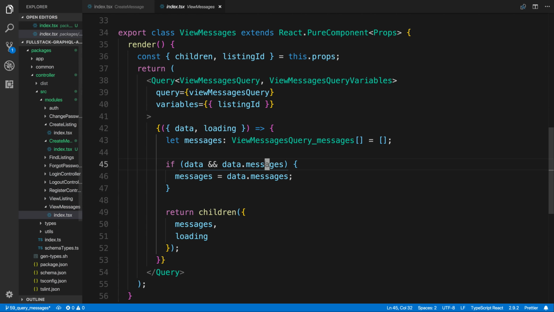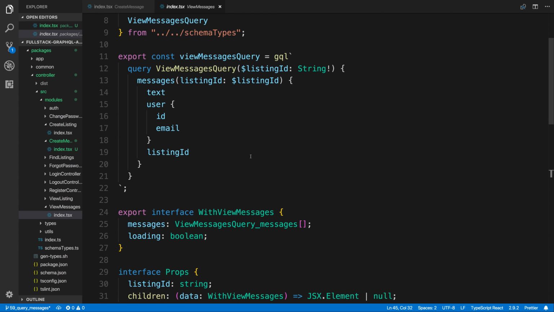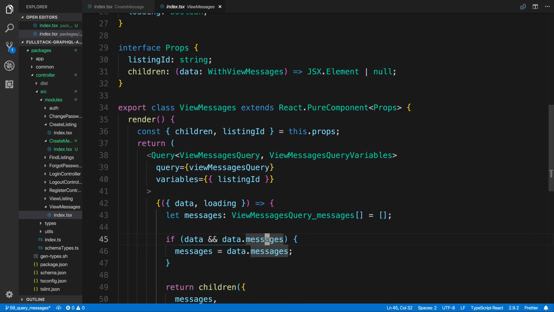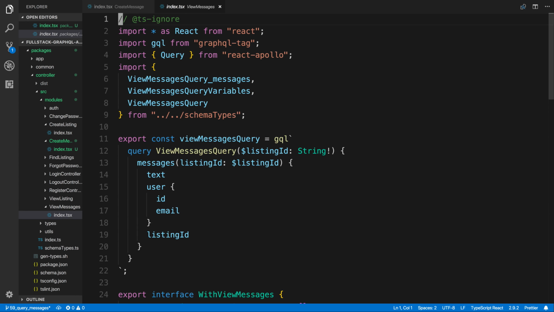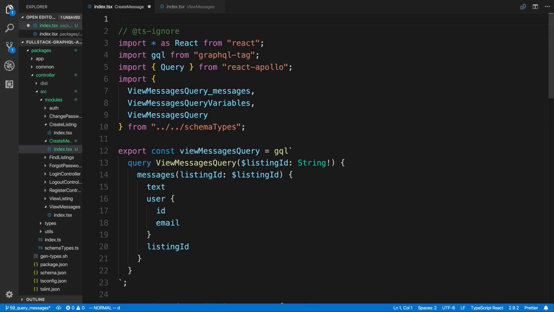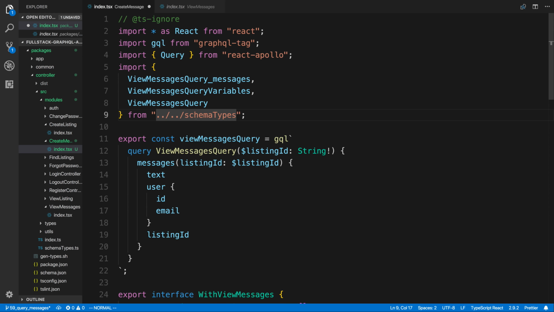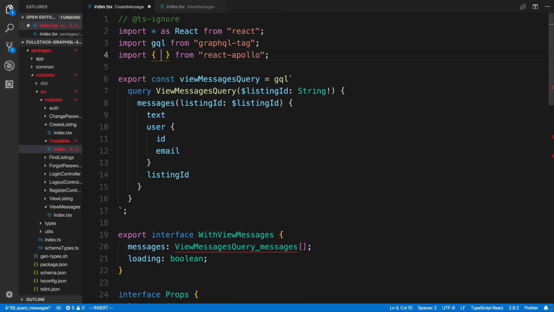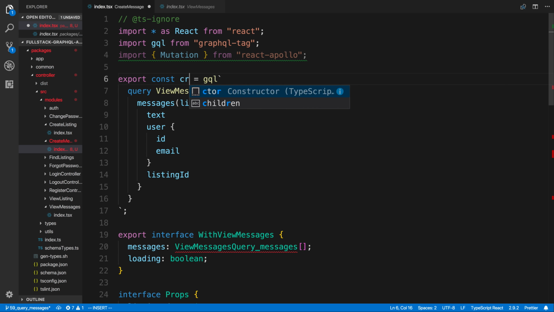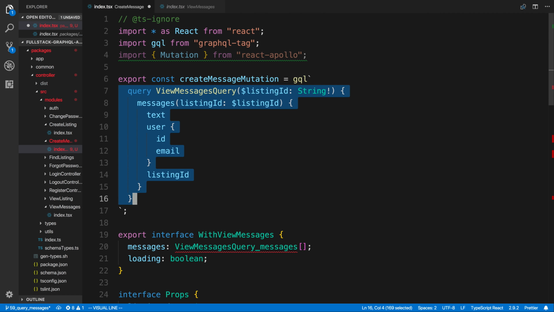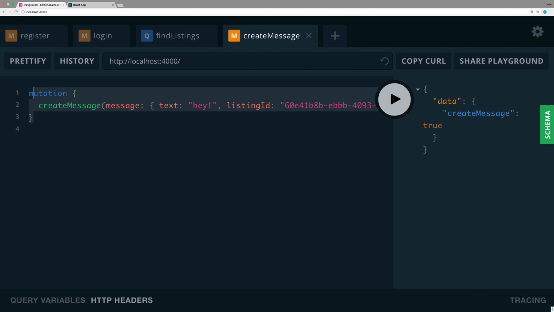So we're going to do a similar thing to how we did the view messages over here, but instead of a query, we're going to do a mutation. So I'm going to copy this here, paste it in, and just replace this with what it looks like for a mutation. So we don't need that. We're going to need the mutation from React Apollo. And here I'm going to say create message mutation, and let's paste in our query, or I guess in this case the mutation.